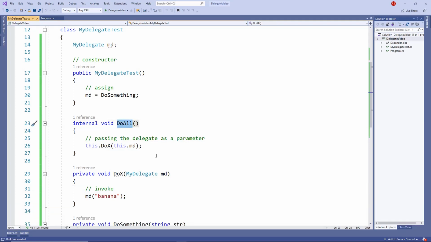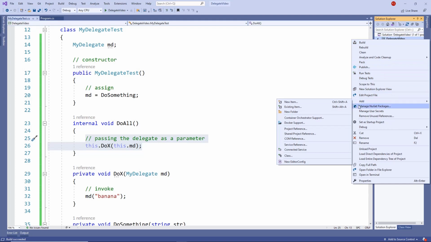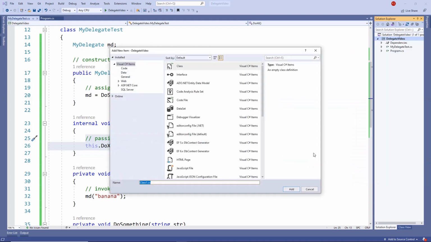Now, this method is just calling a different method inside this program, but if you wanted to, you could create another class and pass that as another class. So let's take a look at that. I'm going to create a third class now. So I'm going to create another class.